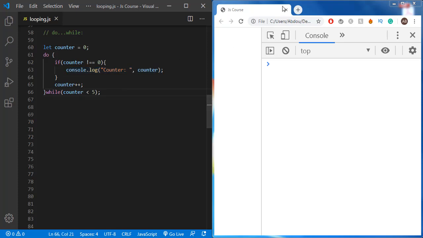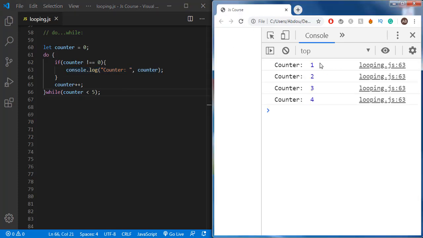Now let's save and refresh the page, and as you can see, we are printing the values from 1 to 4. This example might not make sense, or it's not that optimal, because we are checking this condition at each iteration, which is in this case not useful. We would probably just initialize the counter with 1, then omit this if condition. But just for the sake of illustration and just to see how the do while loop works, I have used this example.